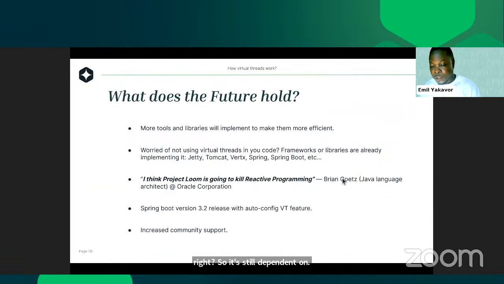Right? So what does the future look like? More tools are implementing it.